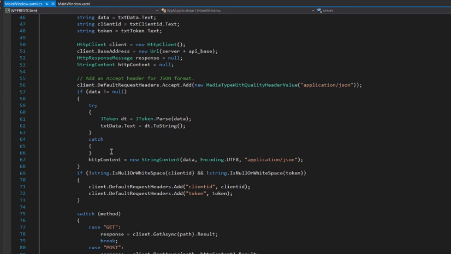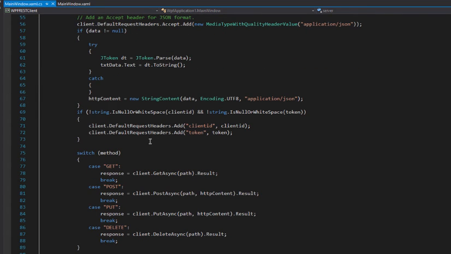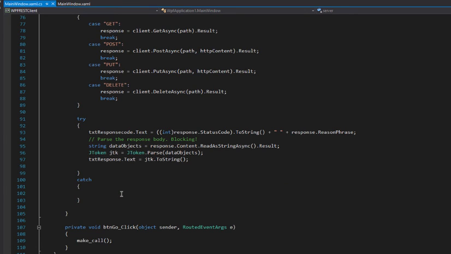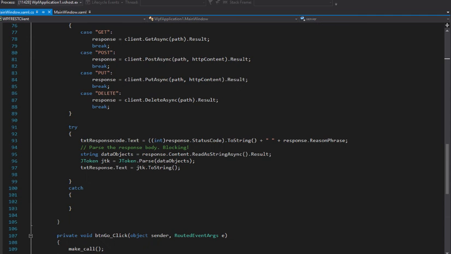We set the header of the HTTP request to application JSON. If there's a client ID or token that's set up in this request in the user interface, we apply those to the headers as well. And then here we have a switch statement because we have to use different asynchronous methods on the HTTP client based on whether it's a get, a post, a put, or a delete. Once that completes, we get the response, parse that back into JSON, and then we display that in the status field and the response field, just like the user interface on the web application.